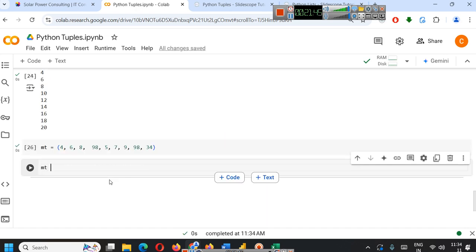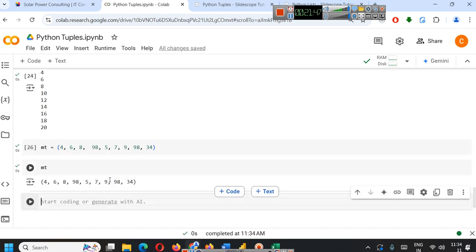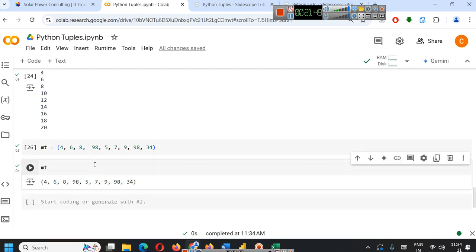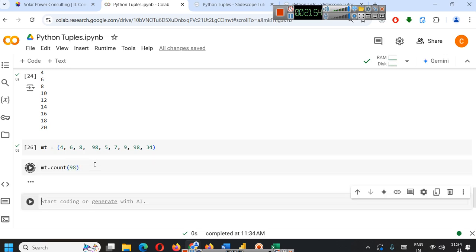So we created this, right? Now, if you print empty, obviously it is a tuple. So you will write empty.count(98). This will simply give you how many times 98 appears in this tuple. So this is a simple explanation of count.